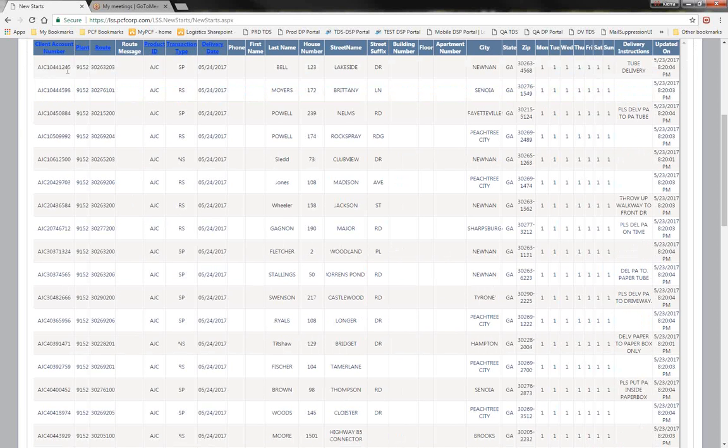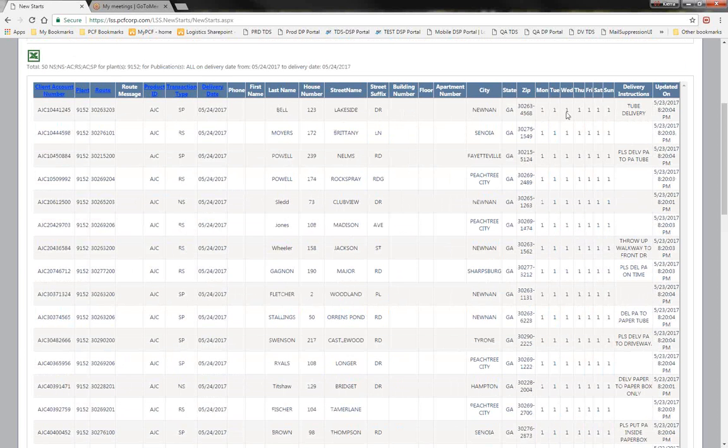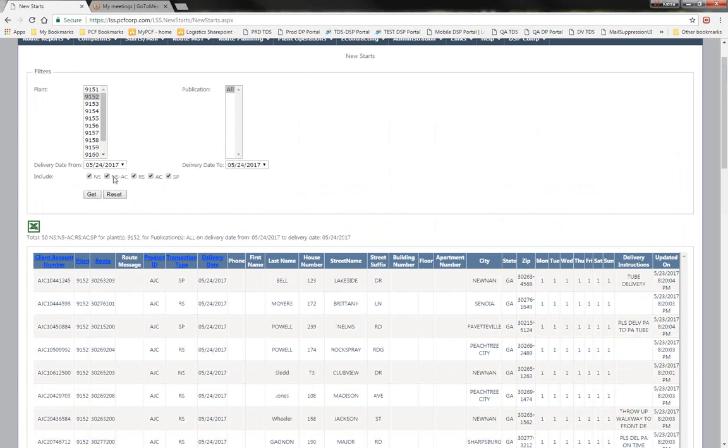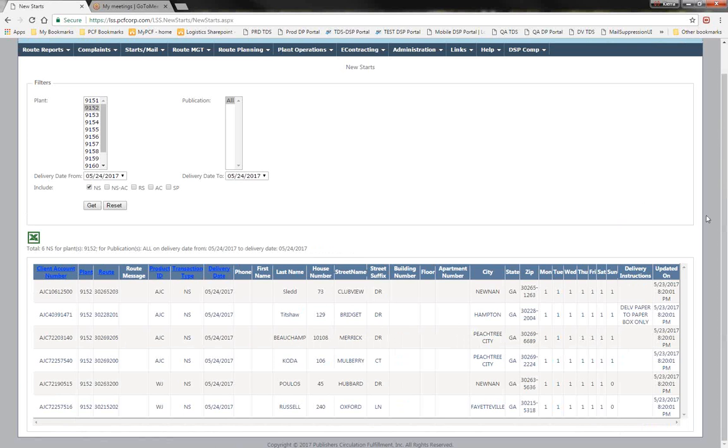in your plant. So you'll get the account number, the plant number, the route number that the change happened, or the stop. For this particular one, it will be a stop happened on this route for this address. And it'll have delivery instructions and the date that this was updated on. Again, you could just change the view if you just wanted to see new starts. I would unselect these, just select the new starts, and now I'm seeing all the new starts for today.